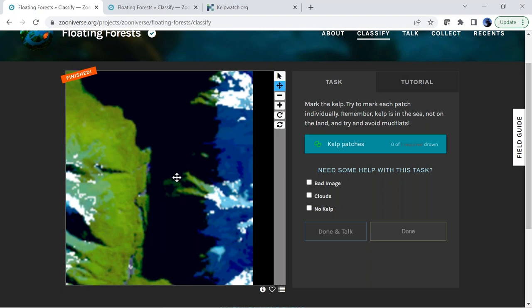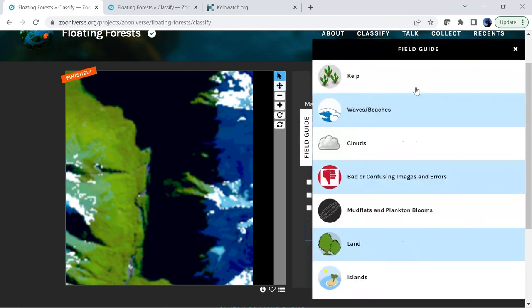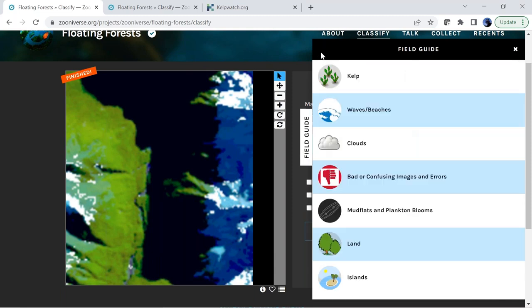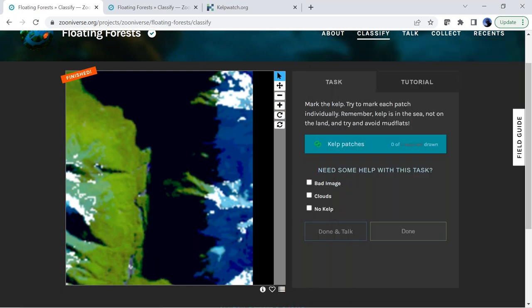For instance, what I'm showing here with my cursor actually looks very similar to what we just saw in the field guide. If we go back to the field guide, see, it's very, very similar. So it could be confusing. It's always wise to go back into the metadata from this link that I showed, just to make sure that you are not confusing an area where it's a lake or a river or something, instead of the ocean.